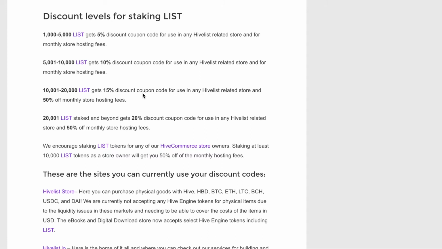And if you get 15% off of a website service, that could be a nice chunk of change. I'm not going to throw out prices right now, but 15% off of a website service fee can be a nice chunk of change. And then if you go up to the 20,001 level, then you get that 20% discount, and that is where it tops out. And you also get the 50% off of the monthly hosting fees as well.